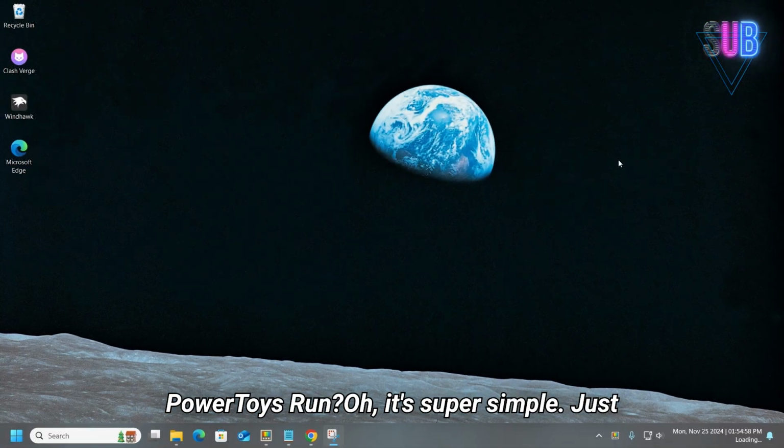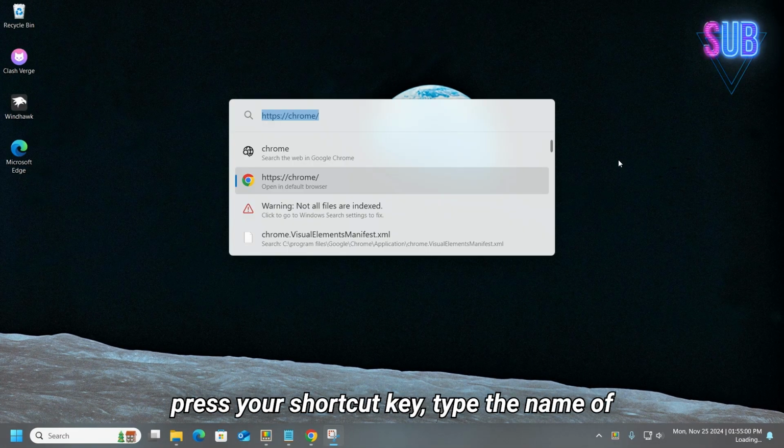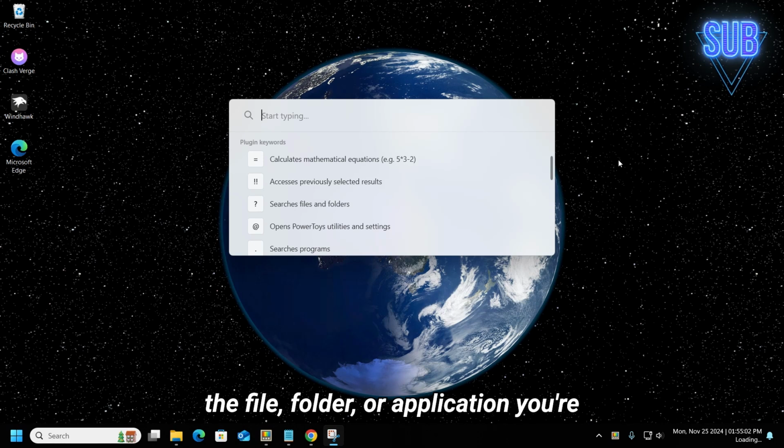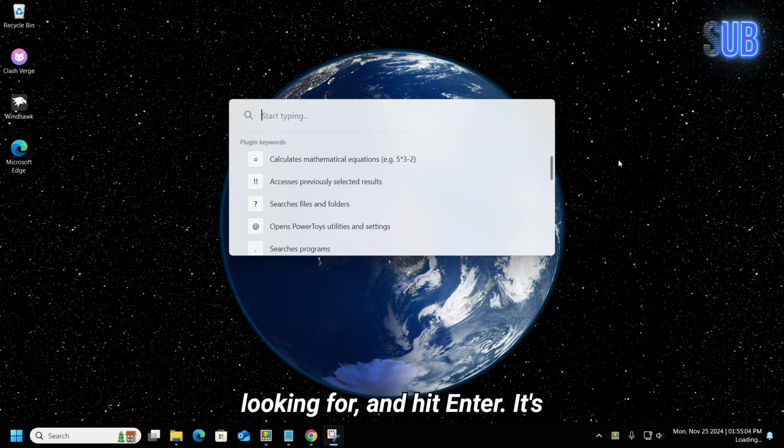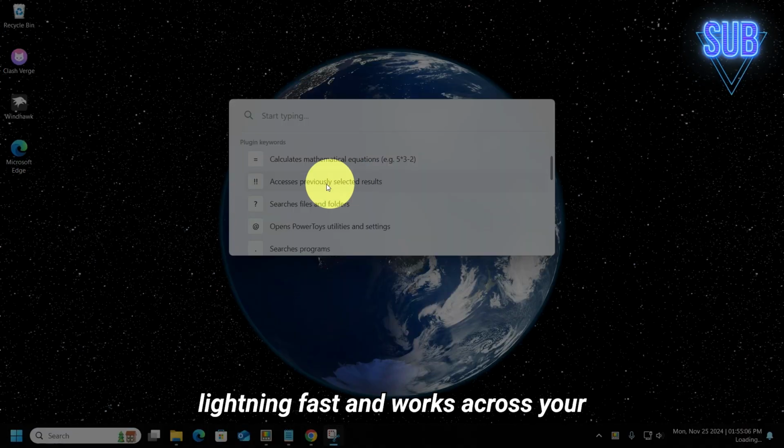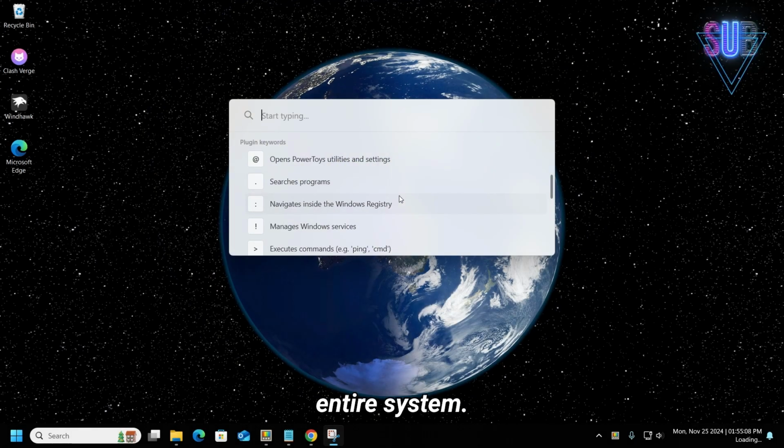Using PowerToys Run? Oh, it's super simple. Just press your shortcut key, type the name of the file, folder, or application you're looking for, and hit enter. It's lightning fast and works across your entire system.